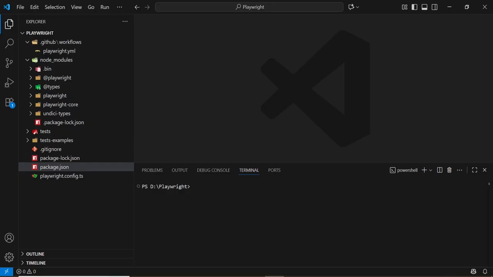Today in this video, I will explain the Playwright project structure step by step. So you will understand how the files and folders are organized.